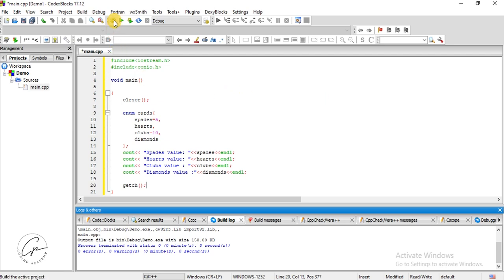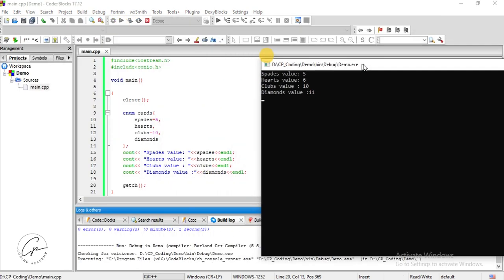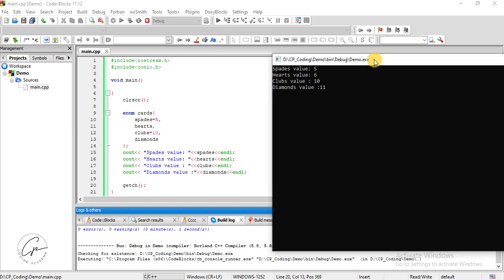In this program, when the variable spades is assigned to 5, the next value is automatically assigned to 6, when clubs is assigned to 10, diamonds will be automatically assigned to 11.